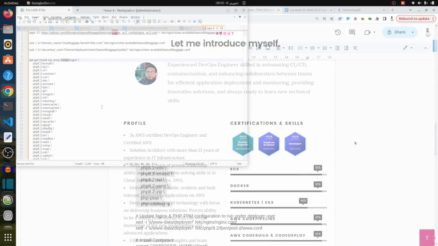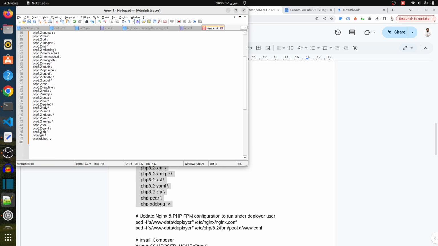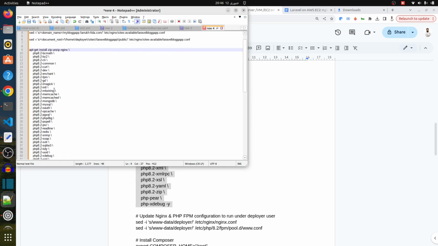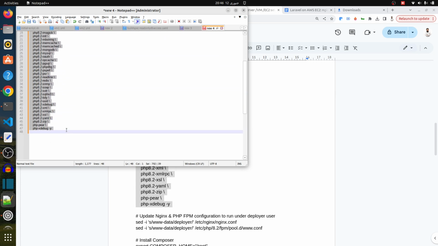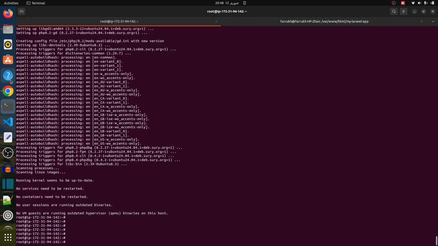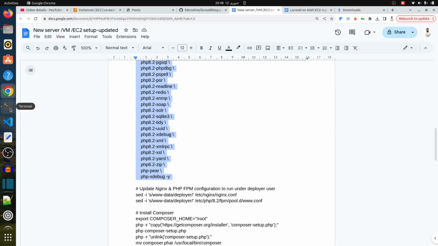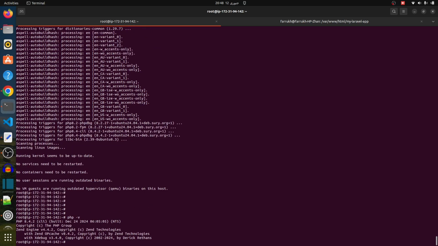Thank you. And I will be removing Node.js from here. So what will it install? It will install zip, unzip, nginx, PHP 8.2, PHP 8.2 FPM, and all the related modules that are required. So let's copy that and execute it. So this is done. Let's verify that we have PHP. Yes, that is installed.